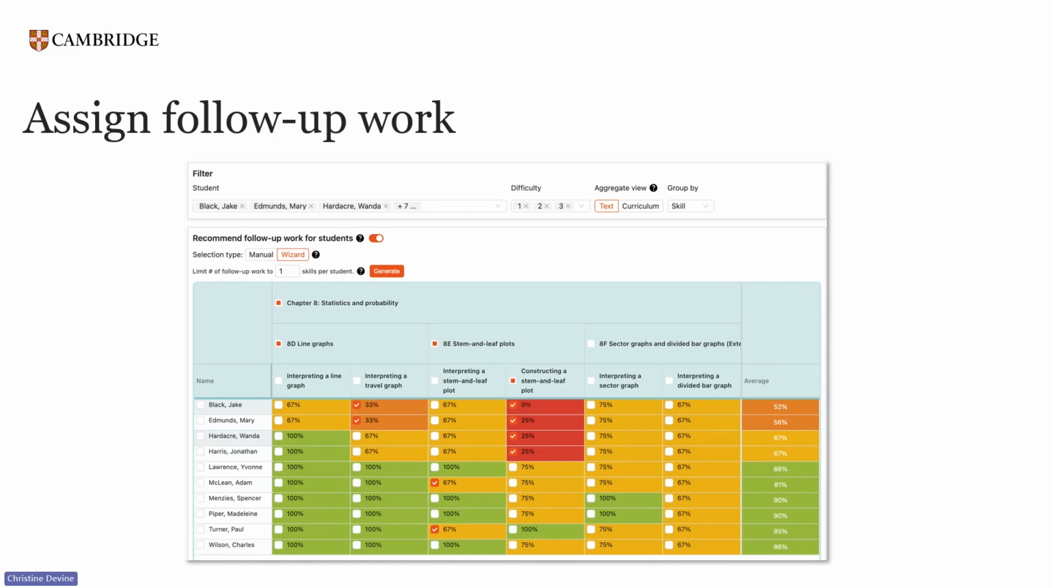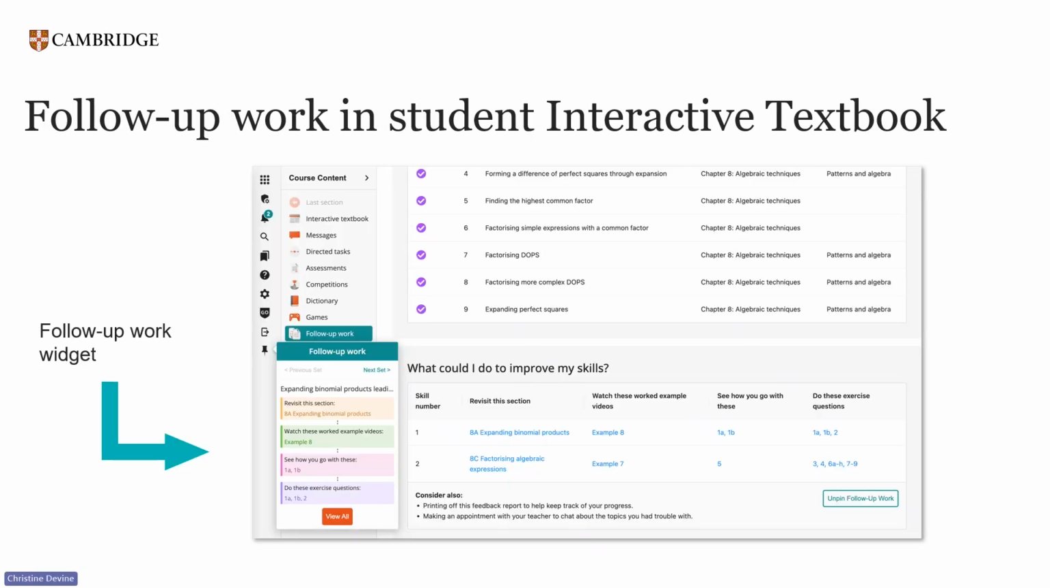Now, don't forget, in that interactive textbook, every example has a video in our maths books. Every example has a video and a now you try question. So there's lots and lots of help in there as well for the student. So follow-up work, students can click through each item in the follow-up work through this widget here. So they can click here, you can see that they've got what could I do to improve my skills, and this is what they've got to do. These are these exercise questions, and they can just click on it to see where they're up to.